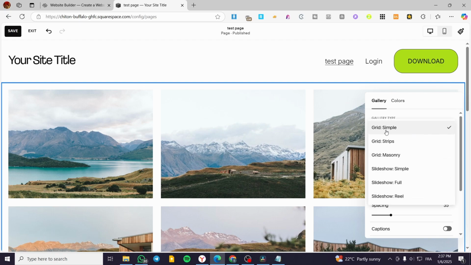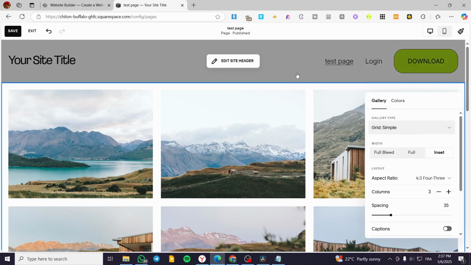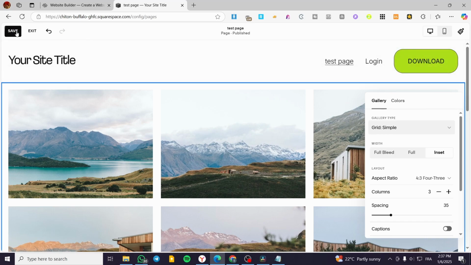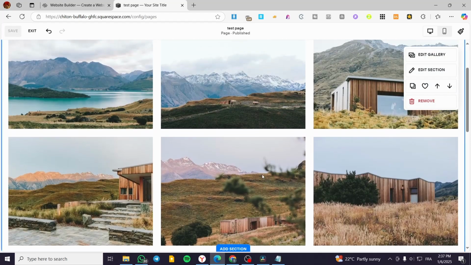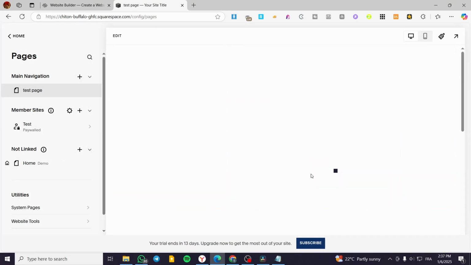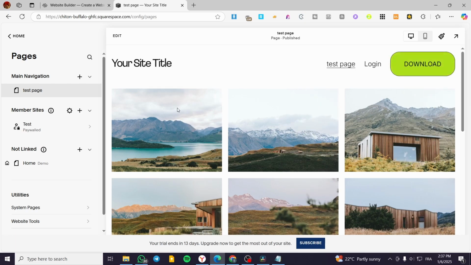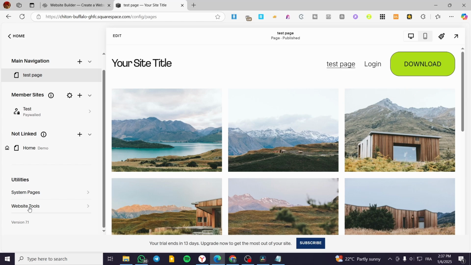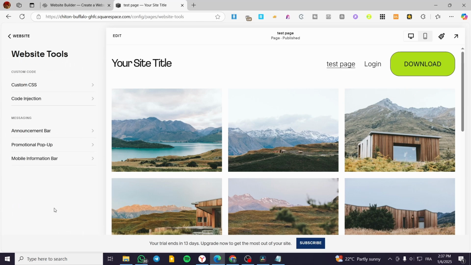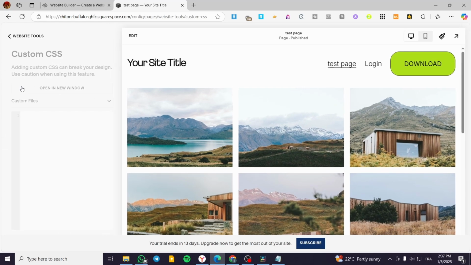Now, let's start and add the effect for the grid simple. What I'm going to do basically is to save the gallery that we have added, and exit the editor mode. Then I'm going to head over to the website tools. From here, we are going to click on custom CSS.